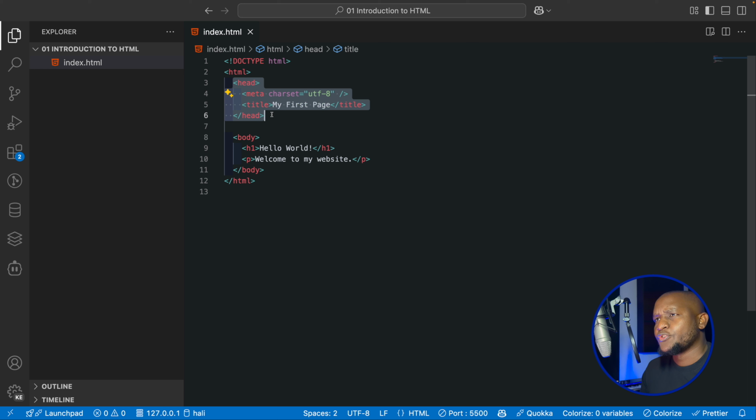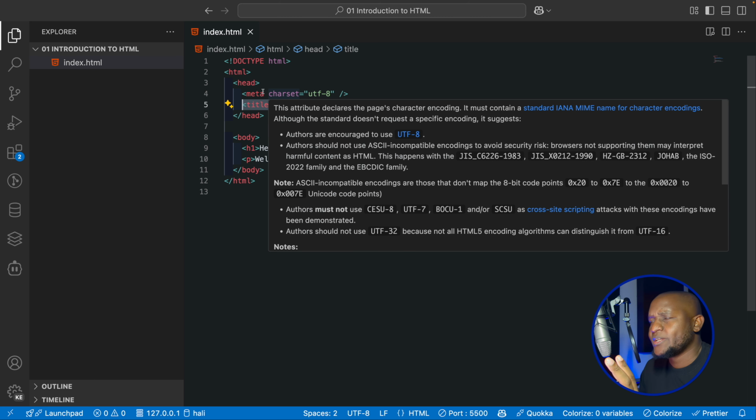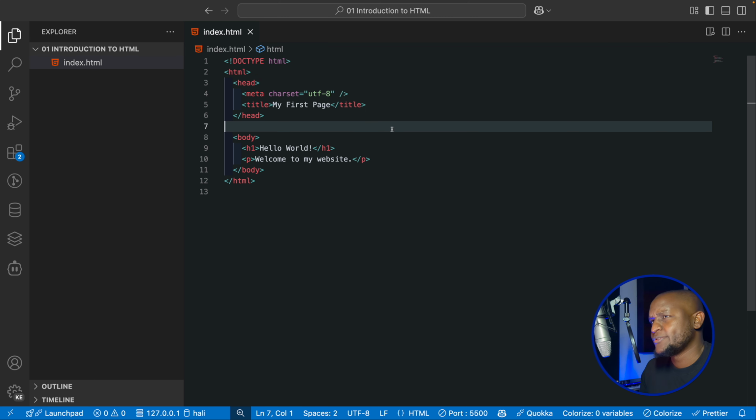The second element to note is the header or head element. And this basically defines the metadata for the HTML page. You can see that we have a meta tag that defines the character set. And in this case, it is UTF-8. It supports most of the languages in the world. So just set it to UTF-8. Then we have the title. Other things that can be included in the head section would be maybe links to external styles, fonts, but that is something that we shall go over in the future.